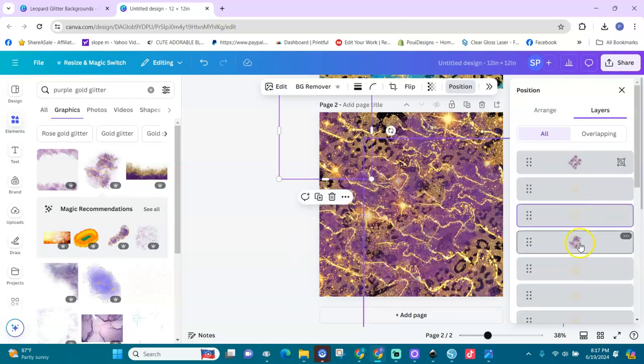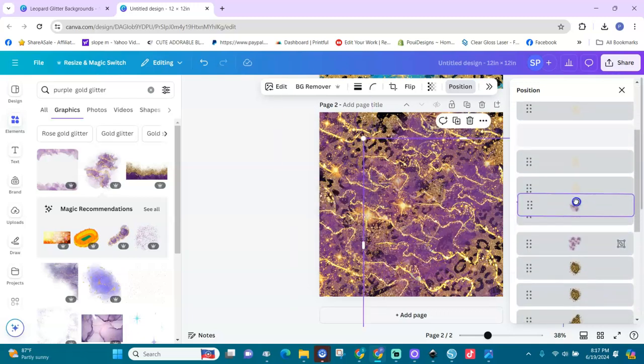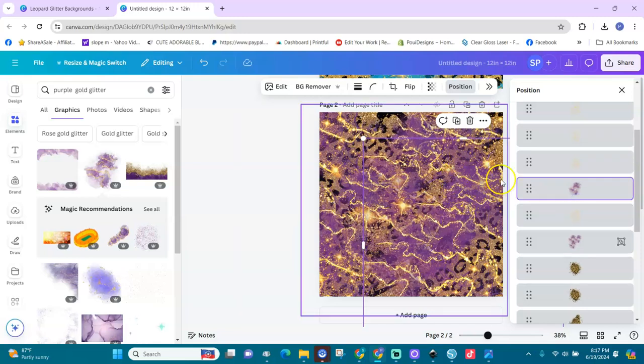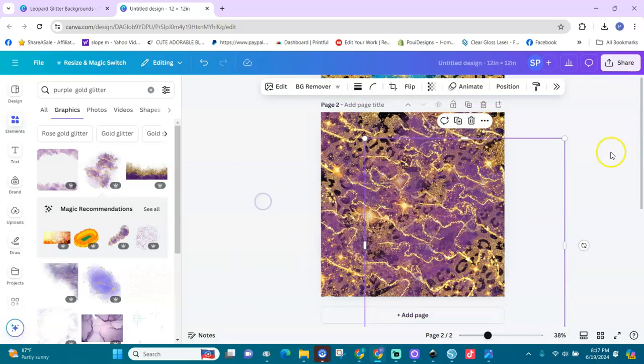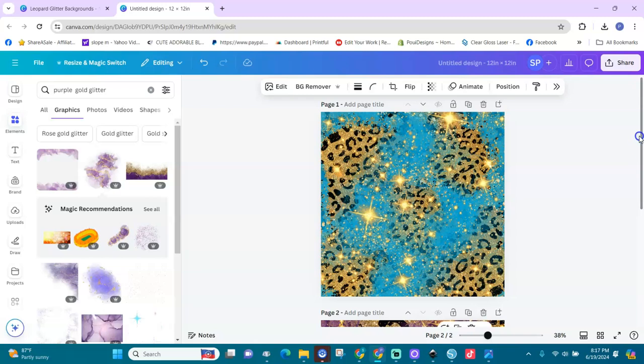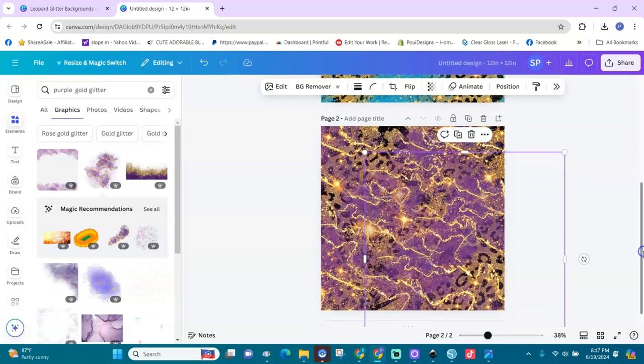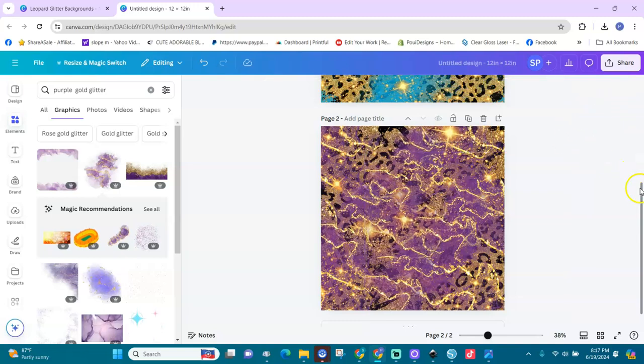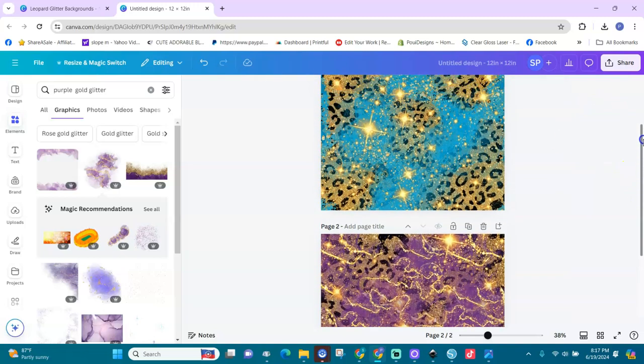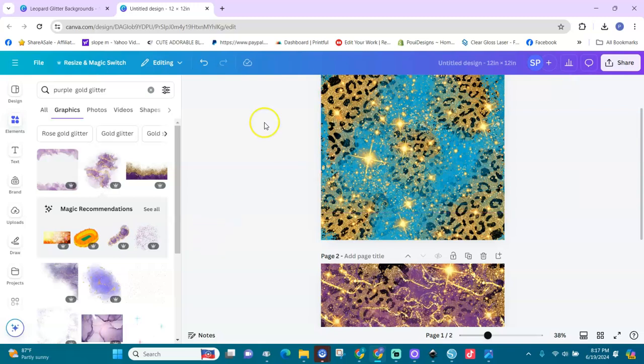Okay, this is a gold. Let me see this one here. Yeah. So you're going to adjust them to see what you like. So we have this one and we have this one. Okay. We have these two. You can create any other color that you want with those elements in here. You can create whatever you want to.